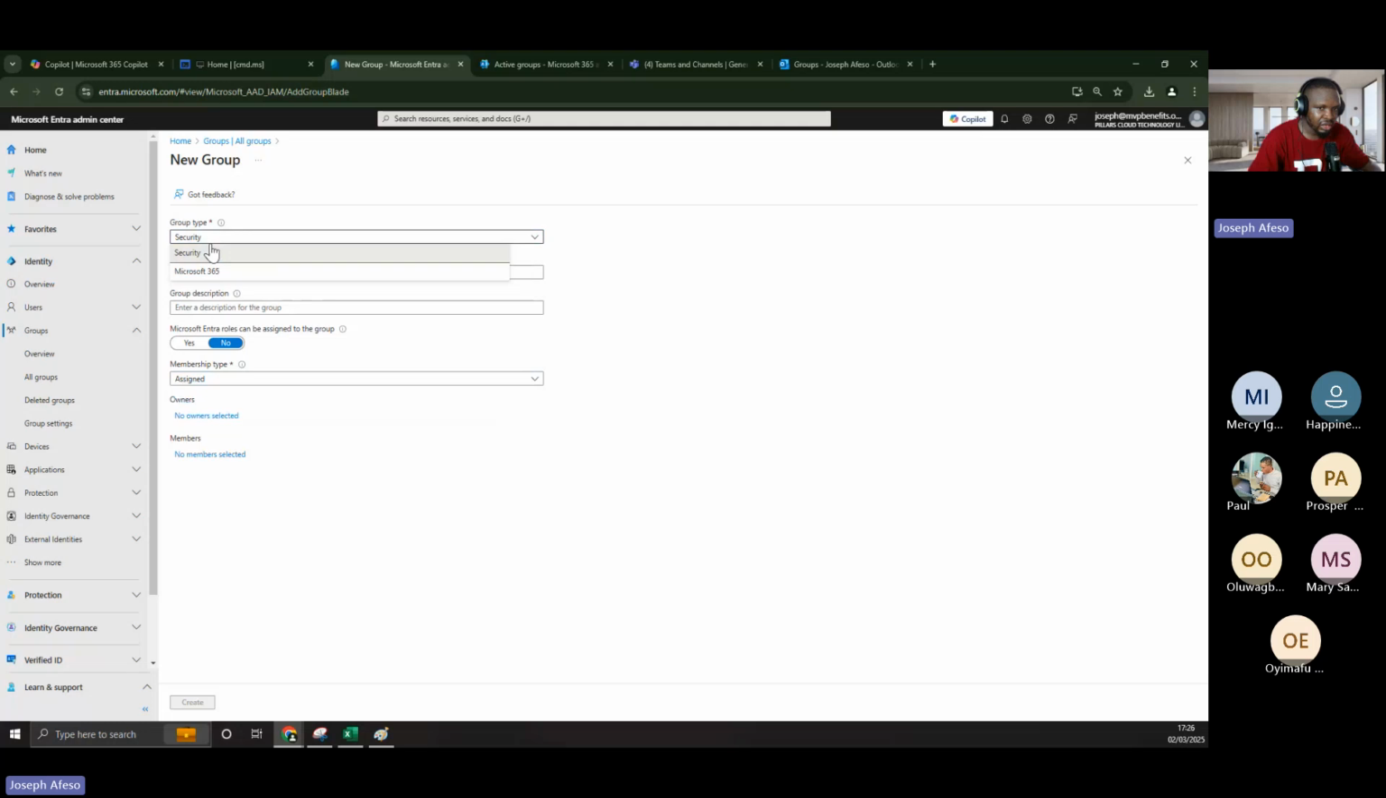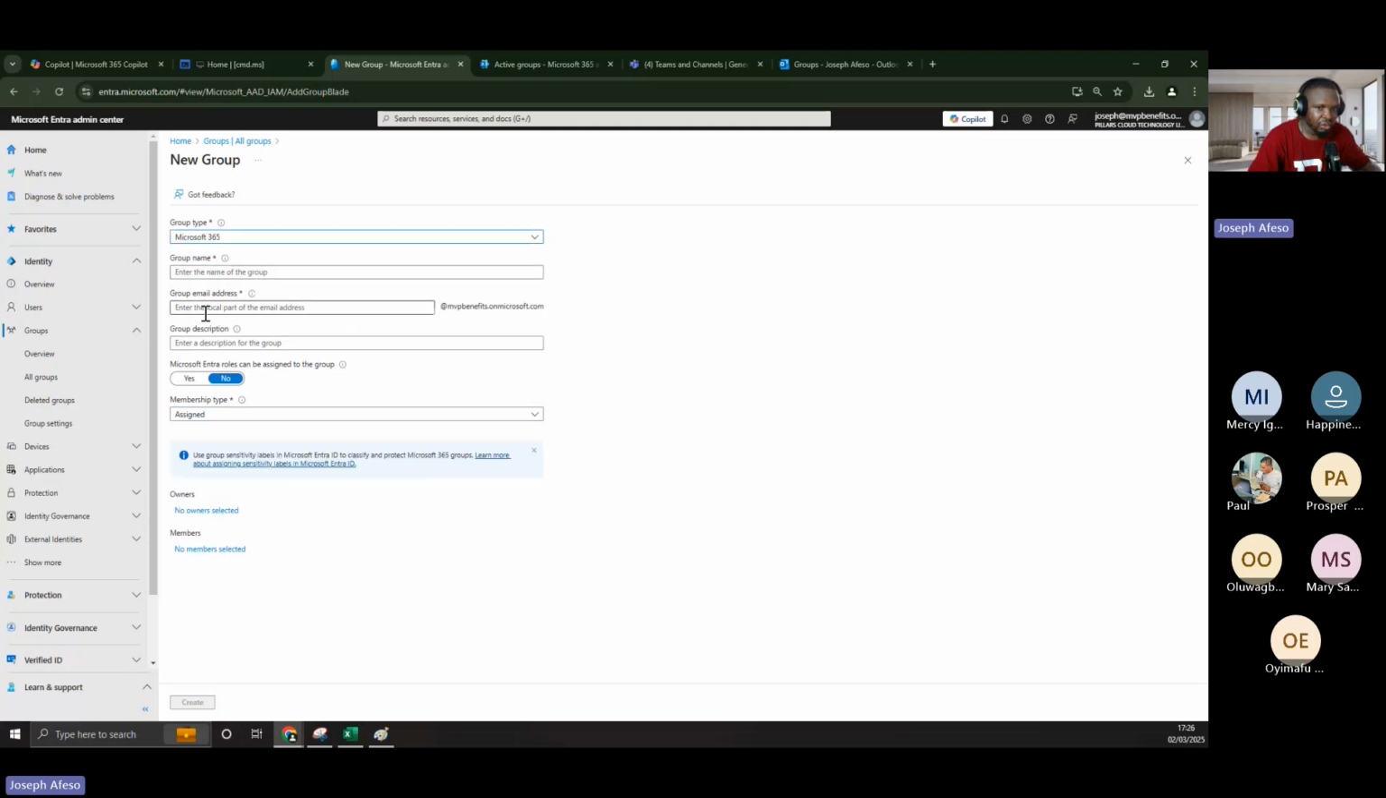But what I want us to do is M365 group. So now when you do this, it will ask you for the group name. We can call it TMCC dynamic. Then we can also look at the email address, which is fine. Then we look at the description. We can put dynamic test group during TMCC. Good. So now you want to enter ID roles.